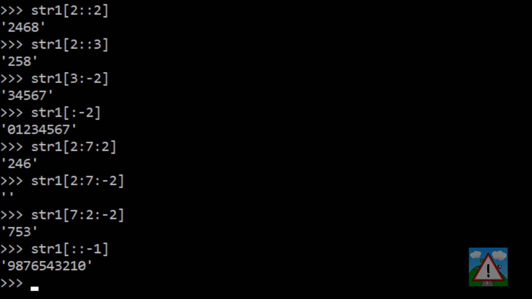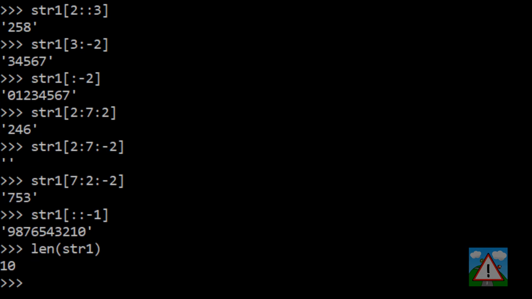The other thing you can do is you can use a built-in function called len, which is very, very often used in Python, to ask what the length of a list is, and you can also ask what the length of a string is. And here we're told that our string is 10 characters long. So that's the basics of indexing and chopping up strings.